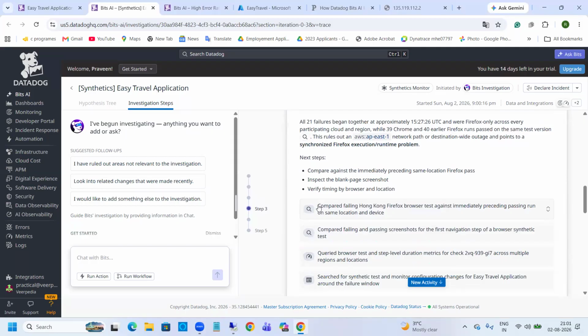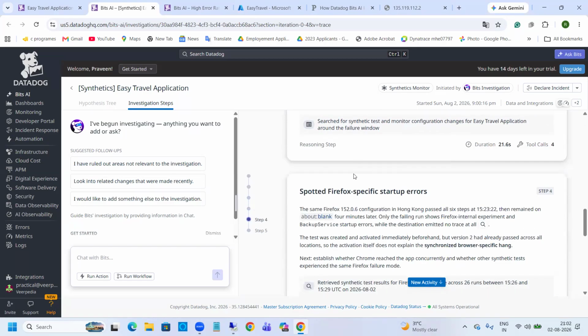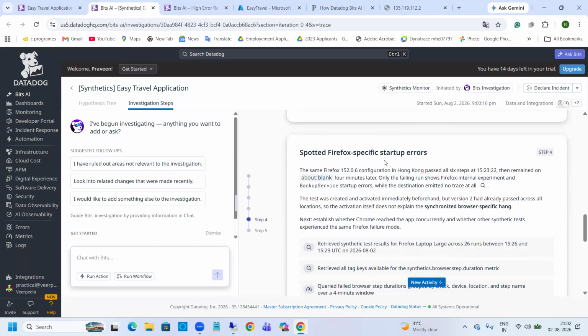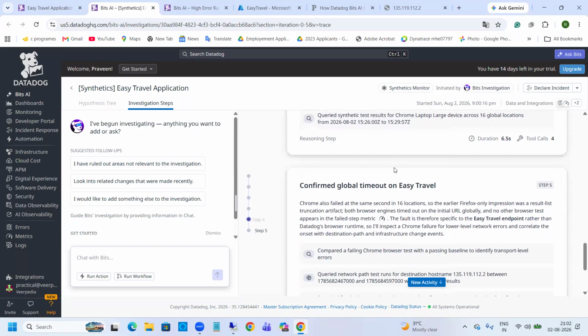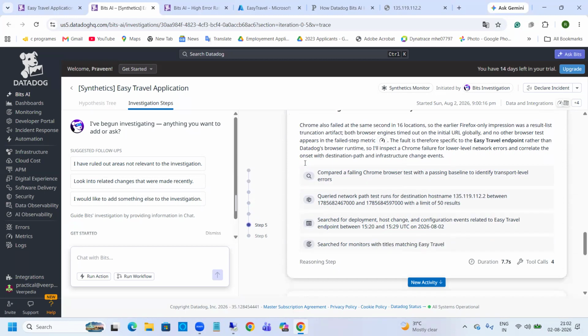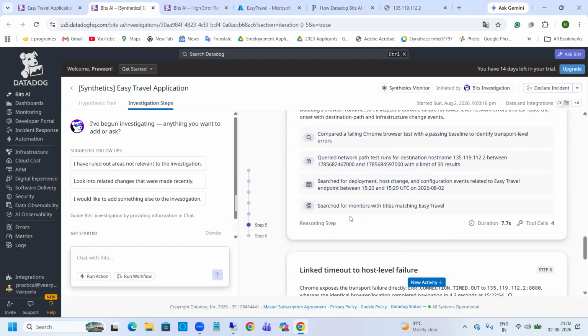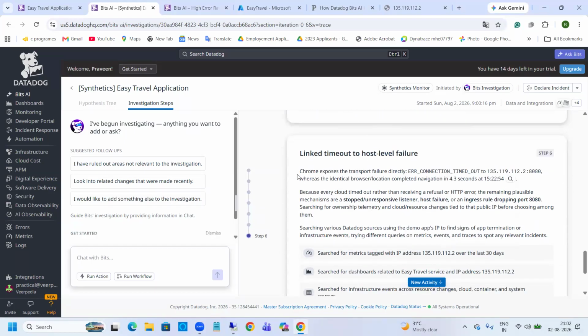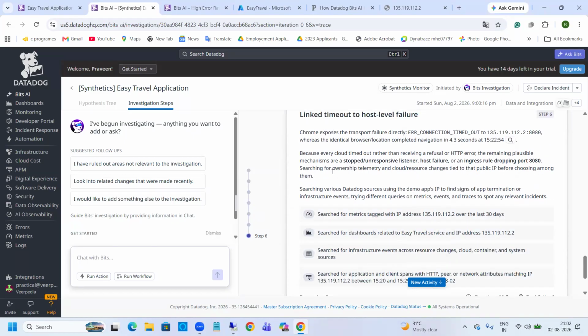It compared the failing Hong Kong Firefox browser against the immediately preceding passing run. Now it spotted Firefox-specific startup errors. Until it finds the exact root cause or gives a final analysis, it will go on like this. It will give you activity-wise steps, linked the timeout to host level. Okay, it also searches at the host level.